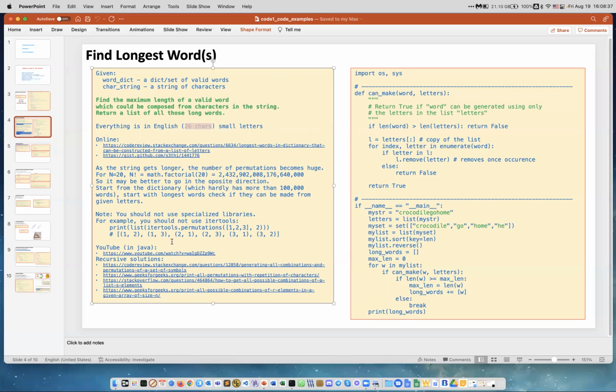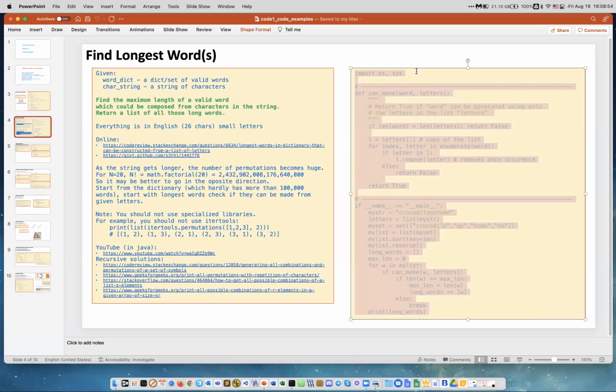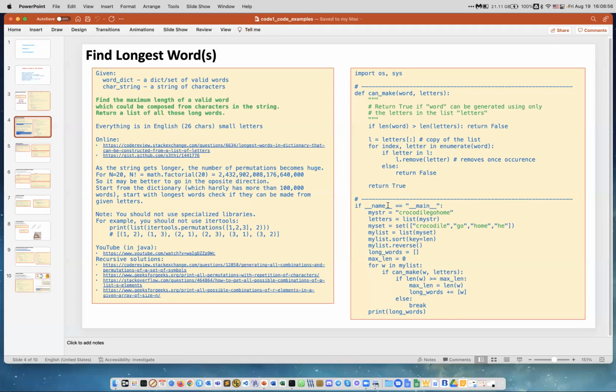And you're not supposed to use any tools which already exist for this, like the itertools module has a permutations method, which will already do what you need to do. But here is the implementation. And by the way, you can just run it. I think I tested it. So it is split in two functions. Well, one function could do it. It returns true if the word can be made from the letters, right?